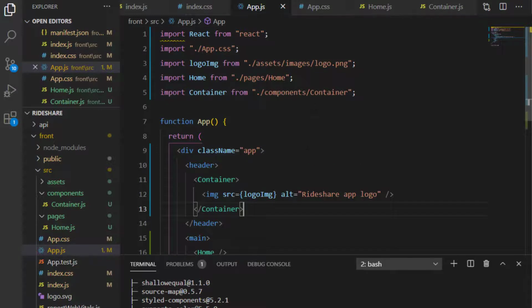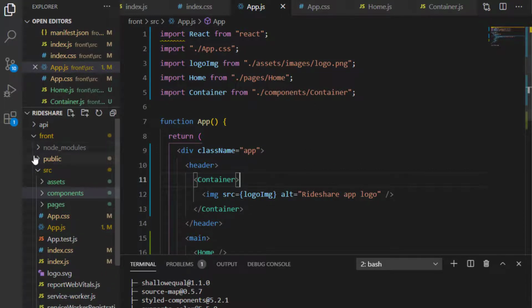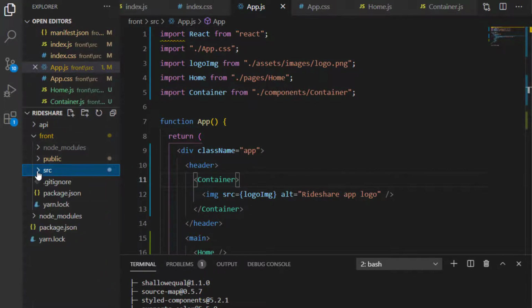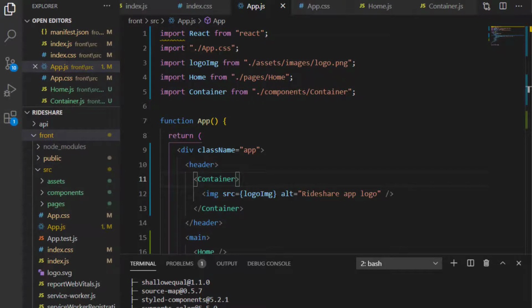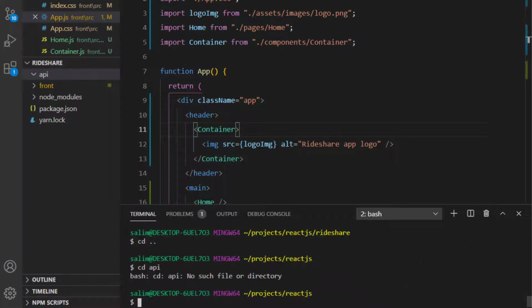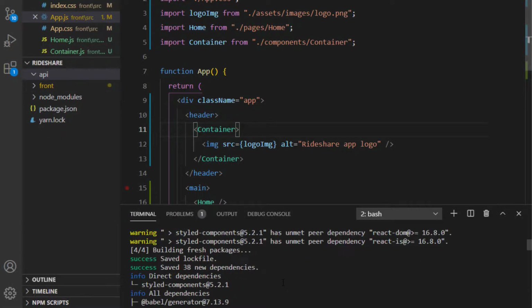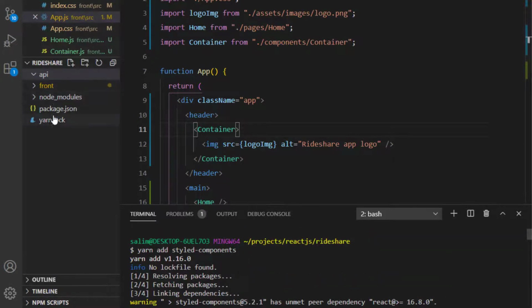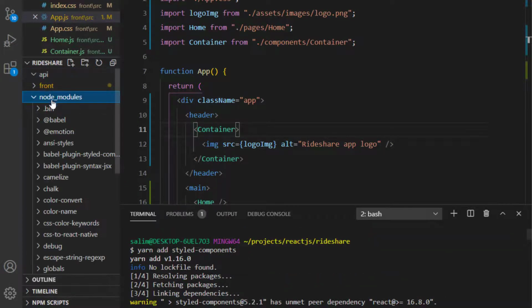All right, this is it for the front end. And next we'll be setting up the API. Now for the API, let's go back to the API. So I will go back one folder. Oh, here it seems I made a mistake. I did the install in the general folder for both applications.